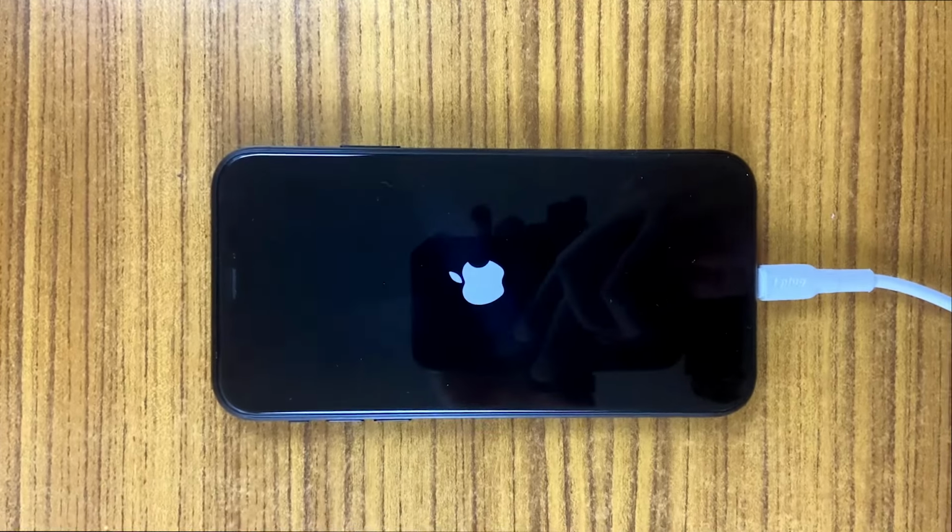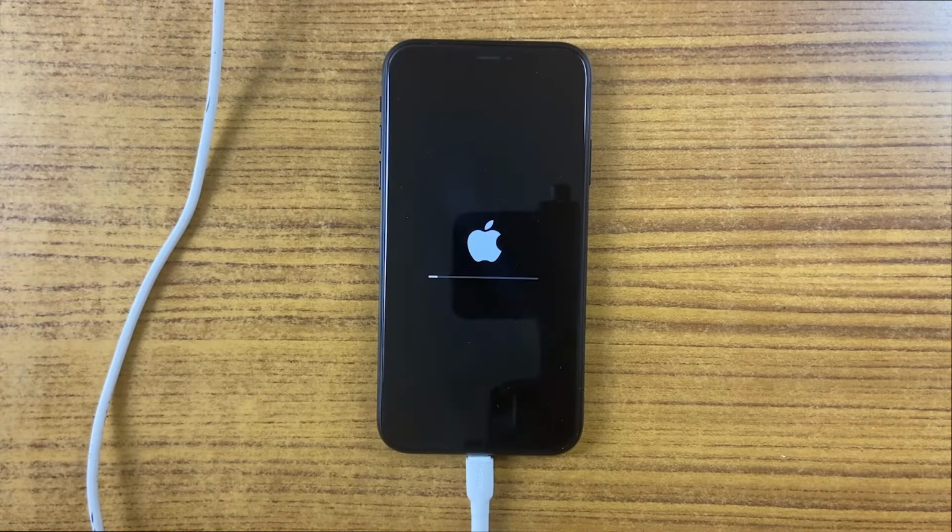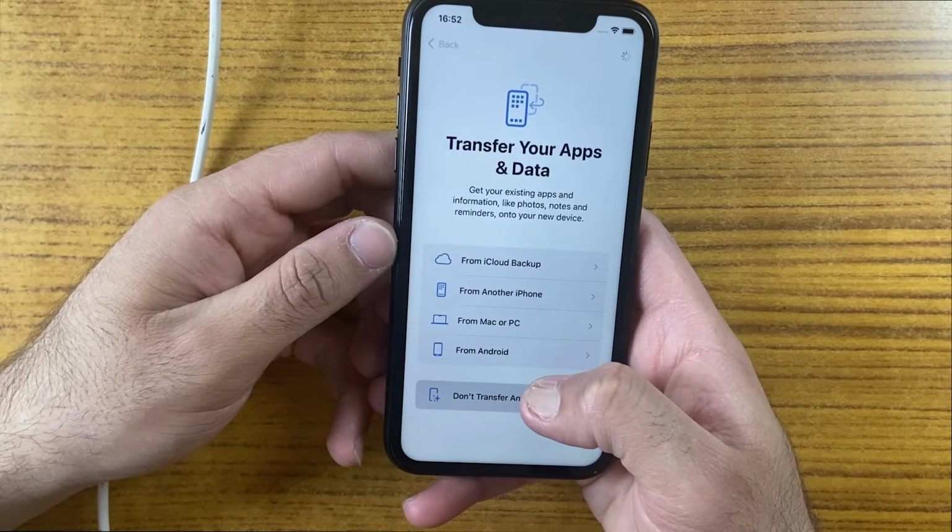Okay, so that's it. The iPhone has now started. Let's just quickly set up the iPhone, and we are back to the old iOS version. You can simply disconnect your iPhone at this moment.